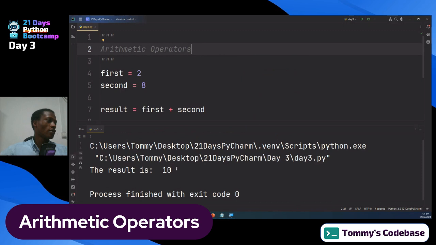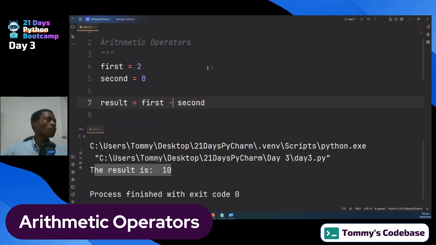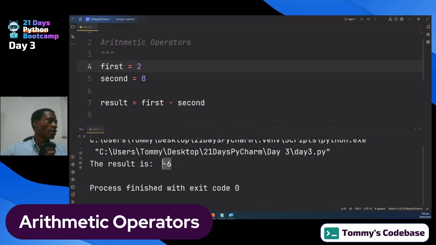I get here that the result is 10. Okay, that is great. And if I try the subtraction also and run it again, I get -6, which is true because 8 is bigger than 2. So the subtraction, because 8 is at the far side, means it should be a negative result. That is why we are seeing that.